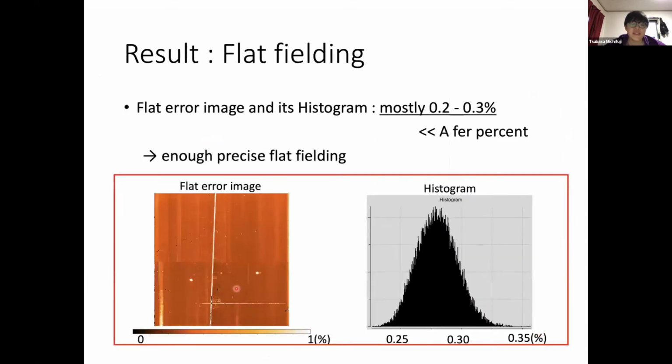And this is the flat error image for all fields of view, and its histogram. They are mostly 0.2%, this orange color, and 0.2 to 0.3%, which is very much less than a few percent. So we could make a sufficiently precise flat fielding.